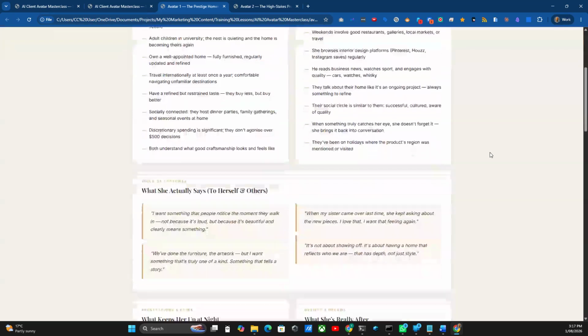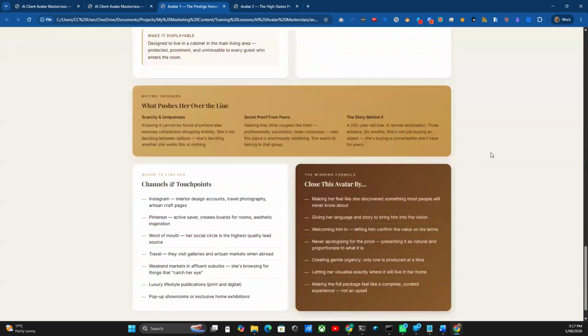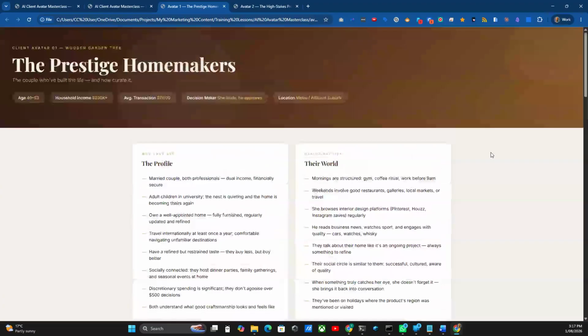So Avatar 1, this is the information that is available for our first avatar, right? So they've given our company a name, Prestige Homemakers, the Wooden Garden Tree. The ages are between 40 to 52. The income is above 250K. Average transaction 7K. She is the decision maker. She leads, he approves. Location, then metro.